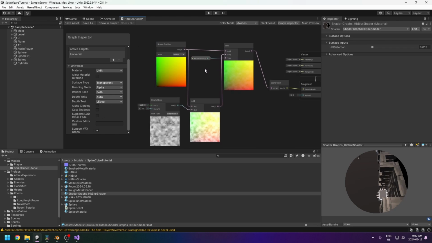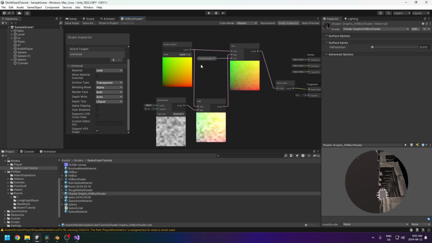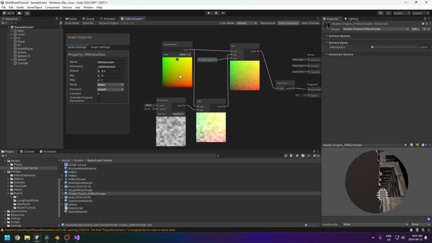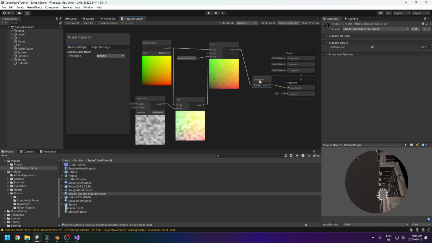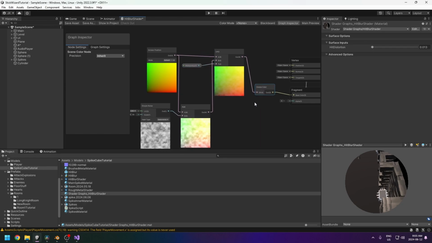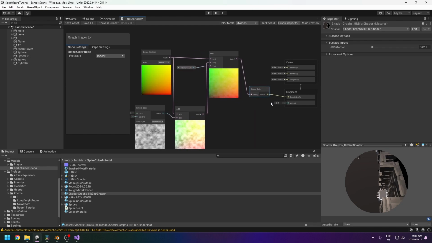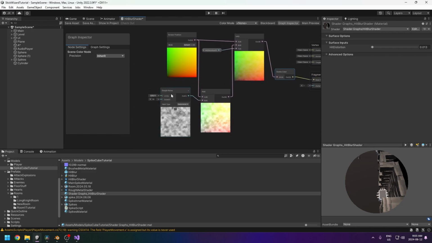And then, yeah, the screen position goes into a lerp node with this distortion amount that we're adding. So we're using 0.013. And then this is getting put into the scene color, which is like the color the camera sees. And then it's going into the base color. And we're adding a noise to this so that it distorts what we're seeing. This number will be how grainy or how fine the distortion is. 50 is a really good number.